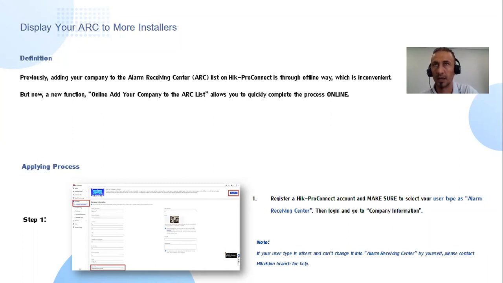Okay, so in the event a client comes to them and says, I'm looking for an installer in my particular area, all your details can be on there, and they can refer you as an installer to go and assist that particular client. Okay, so the process is just showing us over here, to apply for the process, right?